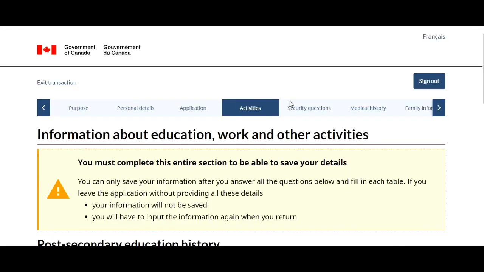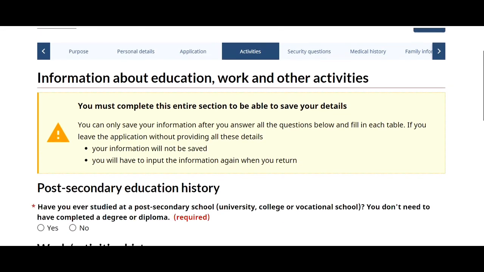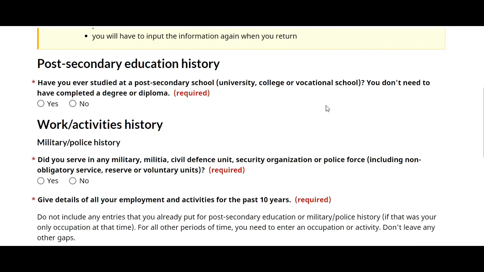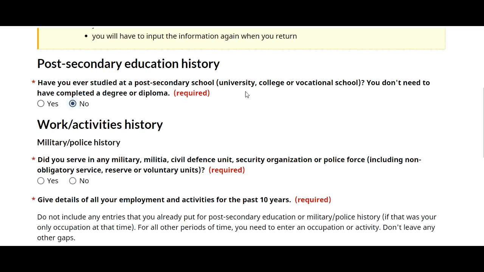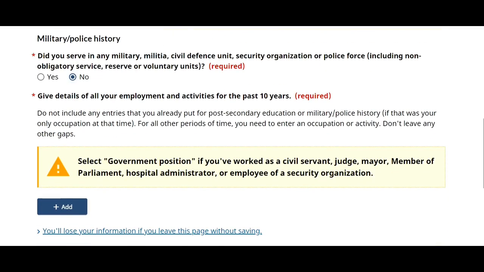Look, we have gone through multiple tabs already. Post-secondary education: have you ever studied at a post-secondary school? No need to complete a degree or diploma. I select no, he has not done it. But if you have, click on yes and provide the details. Work activities history: did you serve in the military or militia? No. All your employment and activities for the past 10 years.